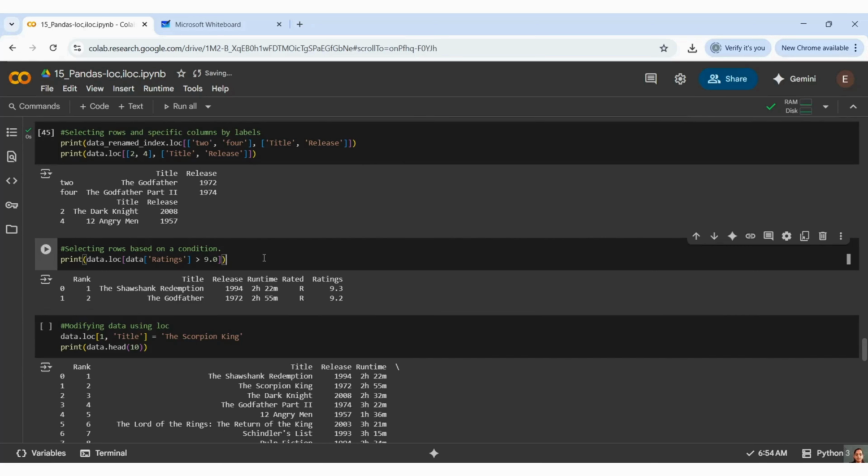Now we will see another example where it's based on a condition, like I have shown you in the top section. This is again another example of getting conditions. So here I have taken data.loc. I want my ratings. I want the rows by filtering out where the rating should be greater than 9, and I am able to get it.